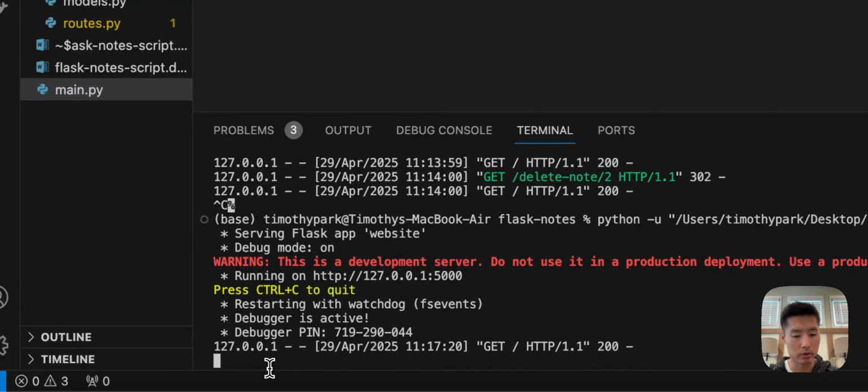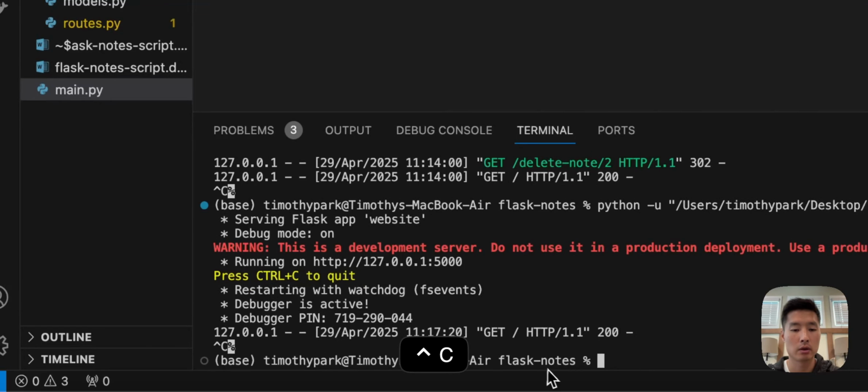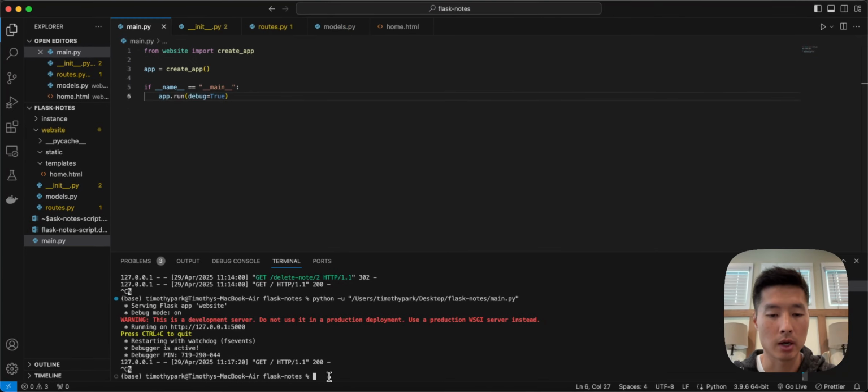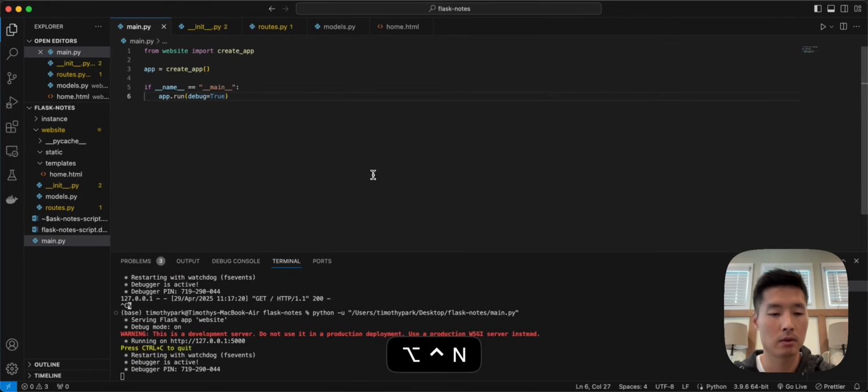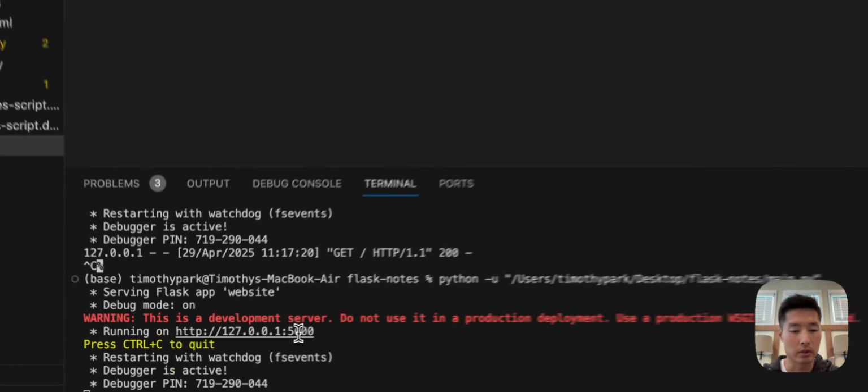So the application was already running, so I'll go ahead and do a Control-C to exit out, and then to run the application I'm going to do Control-Option-N, hotkey for Mac to run it. And after running it, you're going to see a hyperlink that looks like this. I'm going to go ahead and open it.